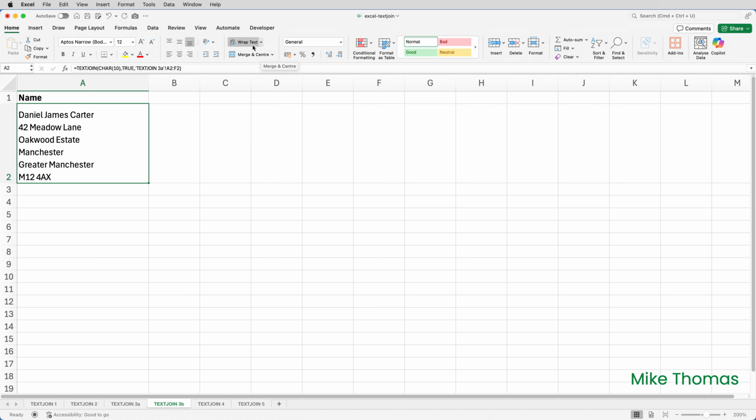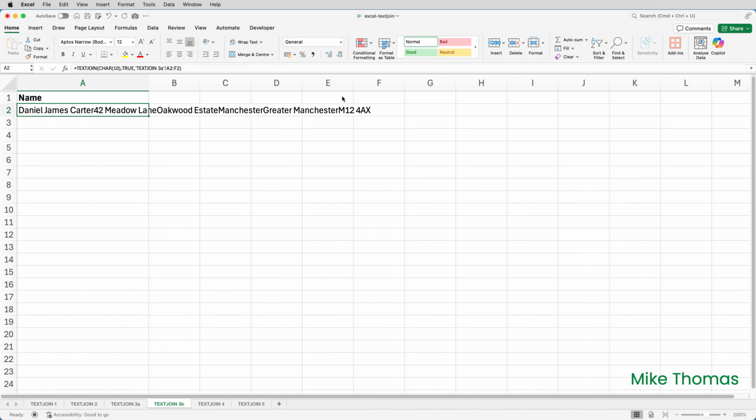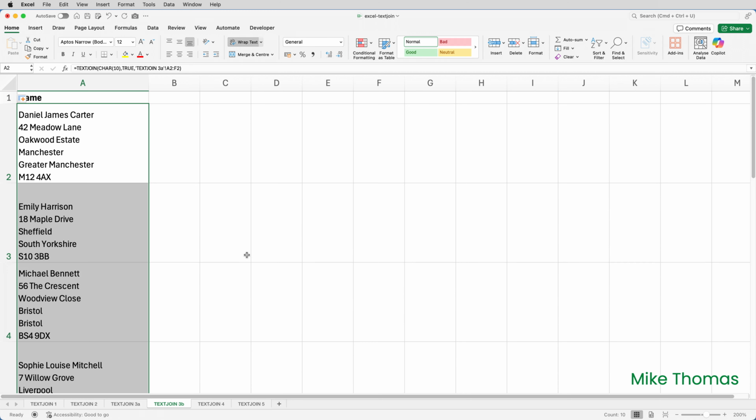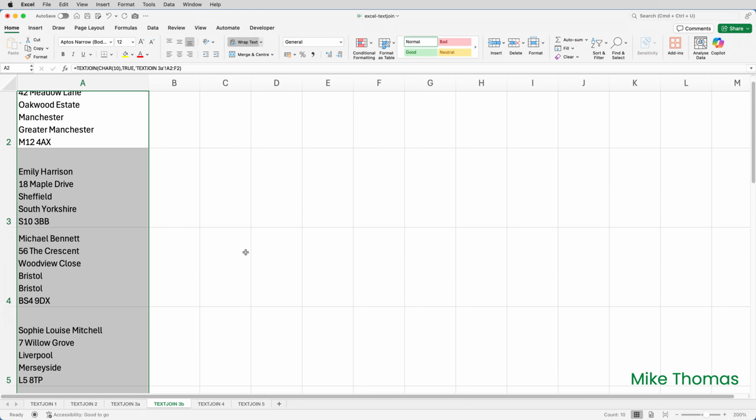I don't actually have to turn wrap text on. The new line delimiter is there. It's just not shown because wrap text is not on. But let's turn wrap text on and then copy that formula down to row 11. And we now have exactly what we need.